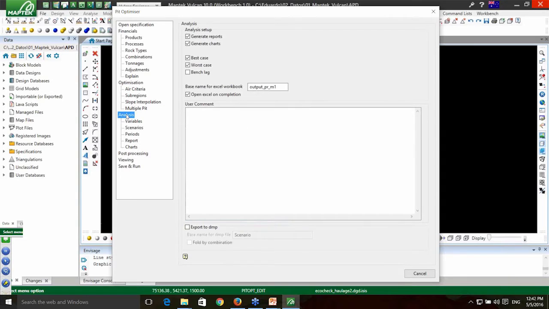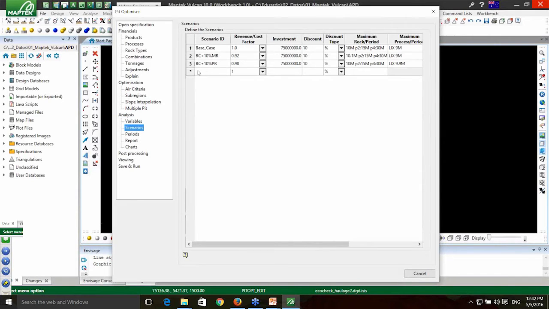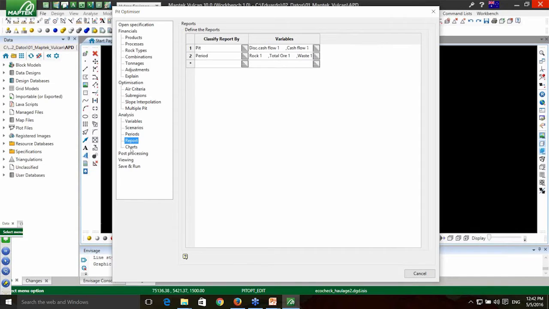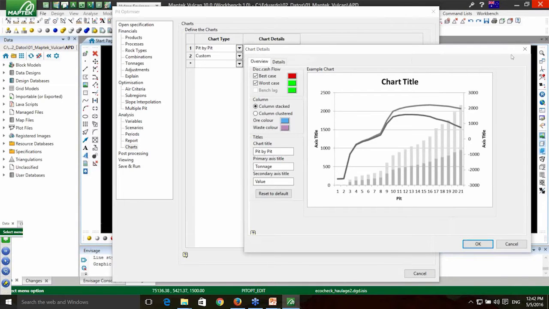After you run pit optimization, then you can pass to the analysis. This is pretty standard. You can get the best case, worst case, etc. You can run multiple cases at the same time. You can actually flag information back to the block model, especially the PD variable. You can generate multiple reports, and also you can generate multiple charts. All this information is exported to Excel.